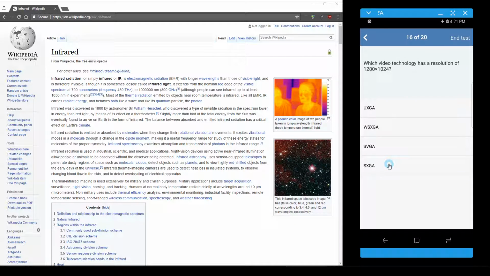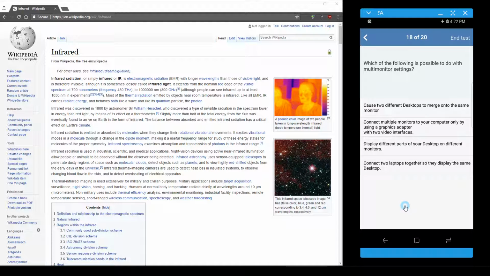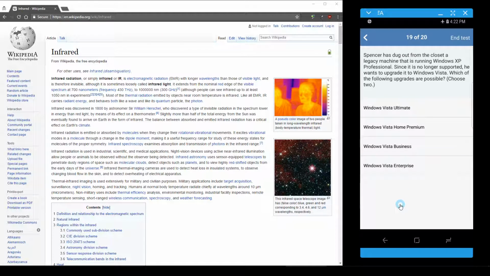This one I only know by memory. I need a... Is that on my list? Video resolutions. I only know this because of the other testing. I think it's SXGA, but I don't know why, which I need to learn. Which communications technology can you use to create a VPN? Cell and Wi-Fi. Which of the following is possible to do with multi-monitor settings? Display different parts of your desktop on different monitors.